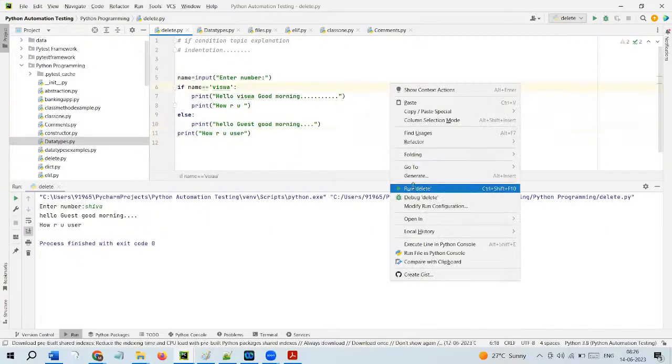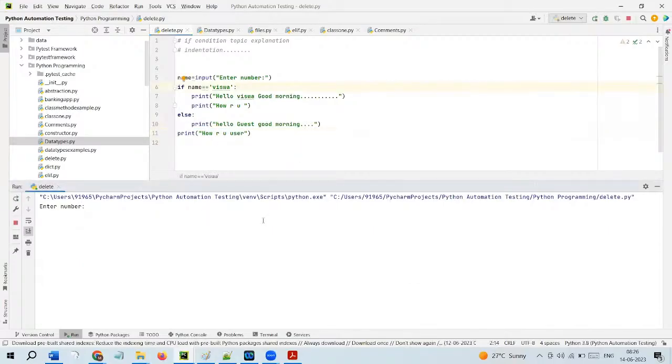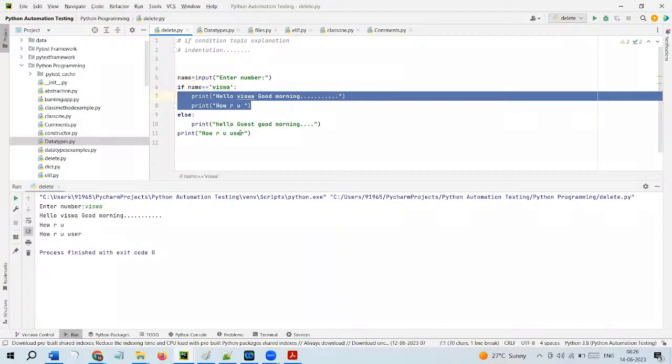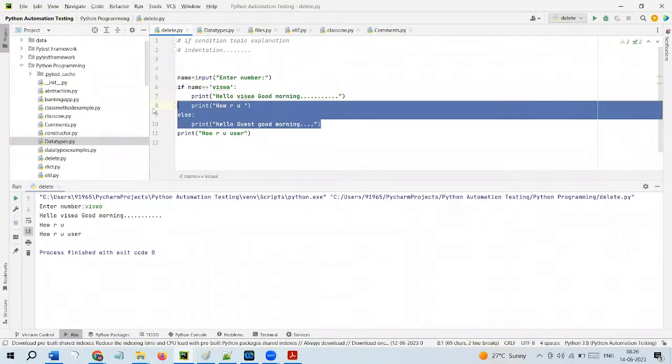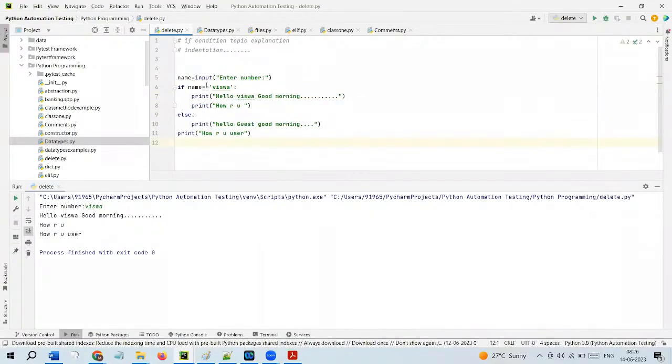So now I am running it. Okay, Vishwa. See, line numbers 7 and 8 got executed, and the else block is not executed because this condition is satisfied, and this print user is executed. This is the common one. We have written it outside of a condition. Okay, we have written it outside of this condition.